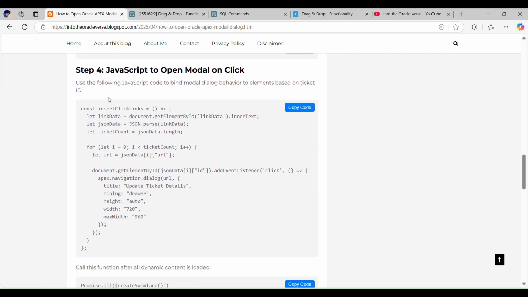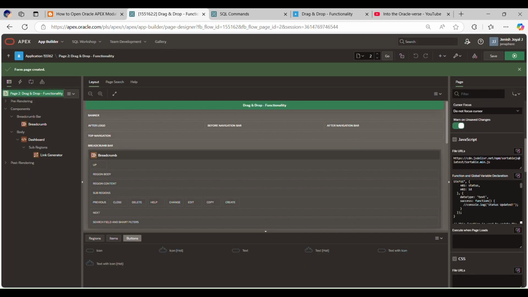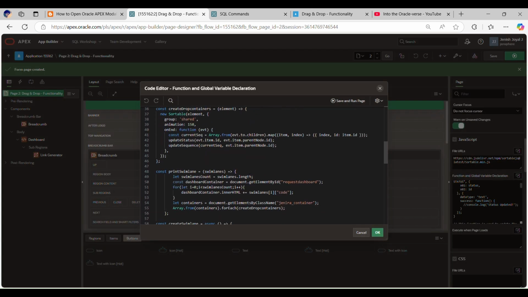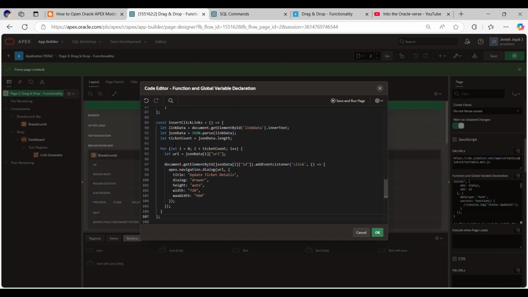To do that, we have a JavaScript code here. So let me just copy this code and I'll go to the function and global variable section, and let me paste it here. I'll just explain it. In short, we are getting the data which is present within the element linked data, and then we are going to parse it as JSON, loop over it, and attach an event handler. On clicking it, we are going to navigate with this particular function.